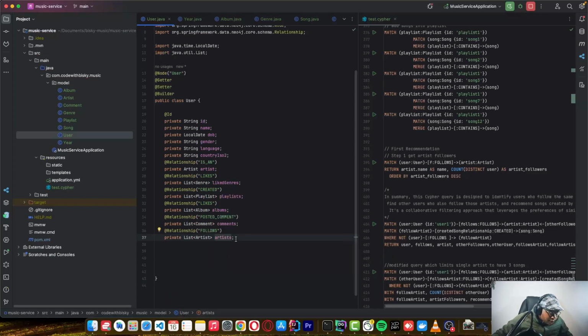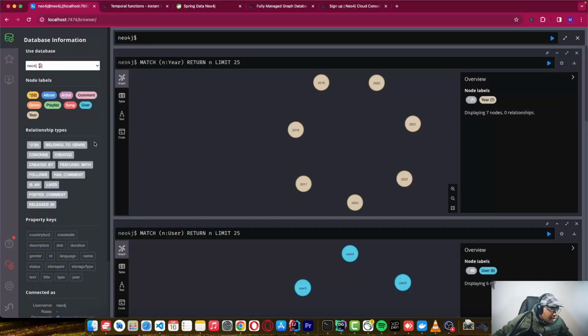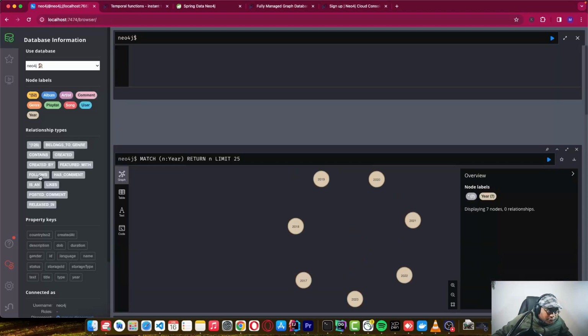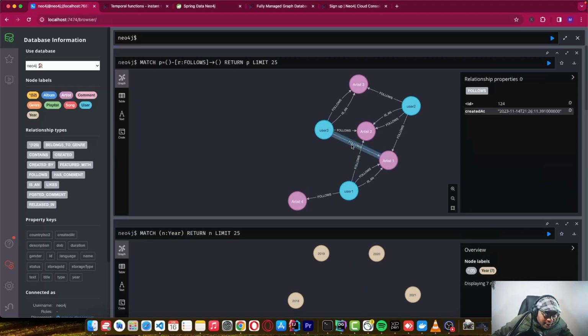So a user can follow an artist, but with the way we want to do it here, we want to add a property. Let's go to the follows. As you can see, if I click this follows, this relationship has a date, created at, the day when this user follows this artist. So you can add properties to a relationship. But if I click this one, you don't have any property, just an ID. So it's like you are storing that information like a node.